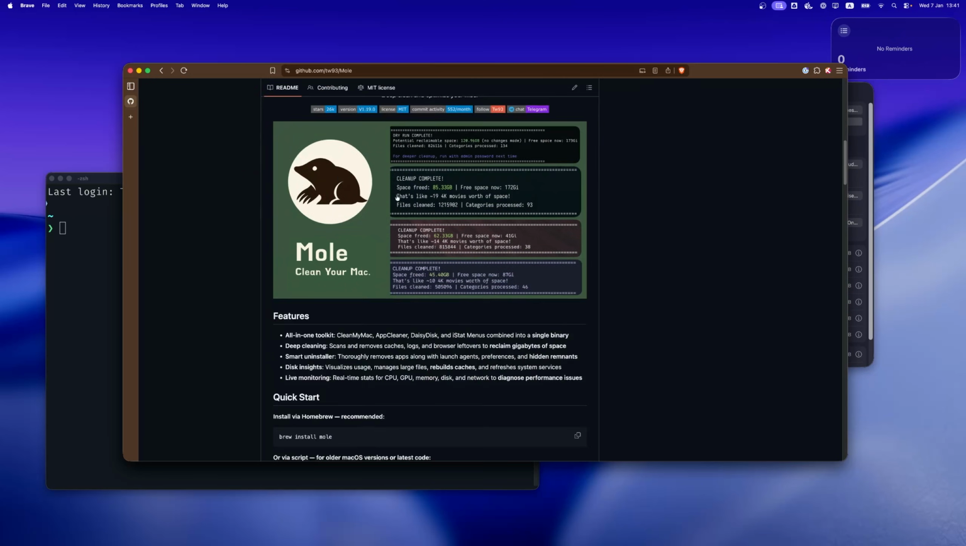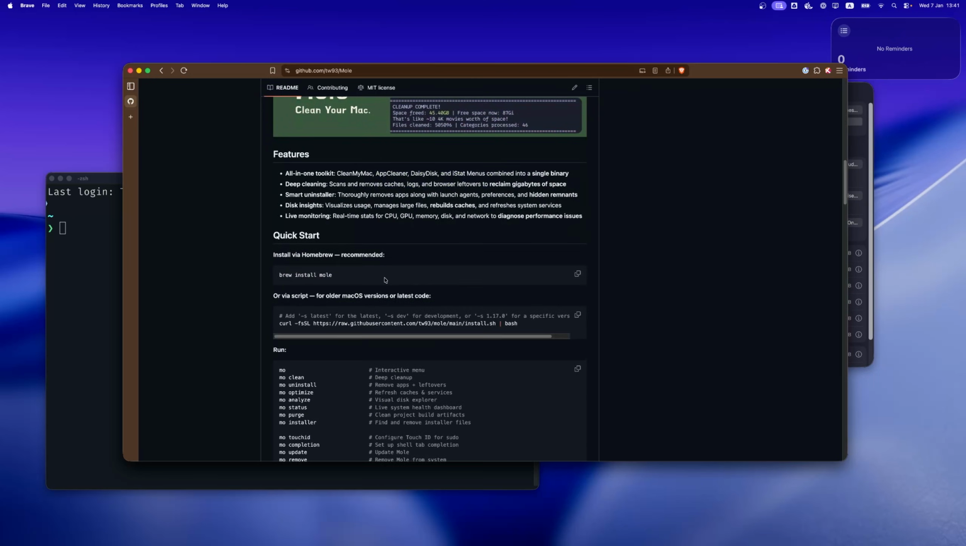And in this video, I want to show it. I want to install it. And you guys have to see this if you have trouble with your Mac. If you want to double your storage space right now, you have to use Mole. So let's get into it.